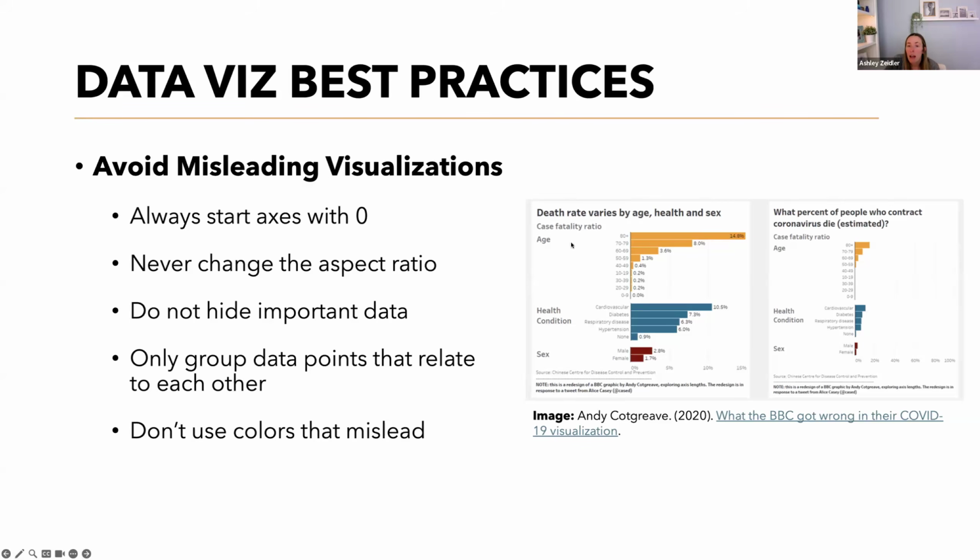Next, you only want to group elements that relate to each other. And then finally, don't use colors that mislead. Make sure your colors are intuitive, that they make sense, and that they wouldn't cause any accidental misinterpretation.